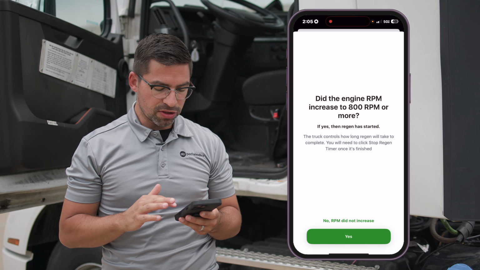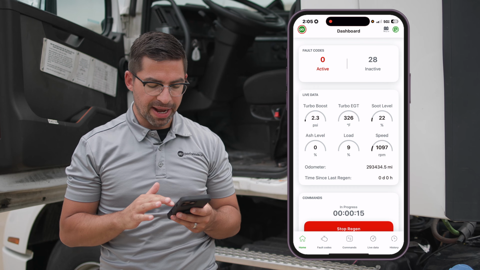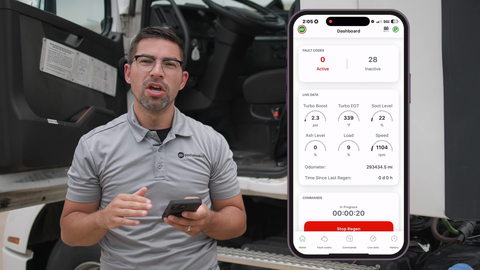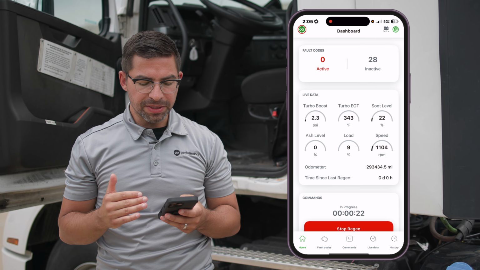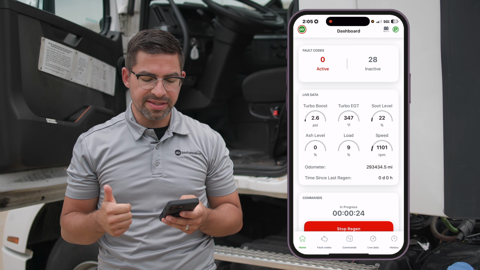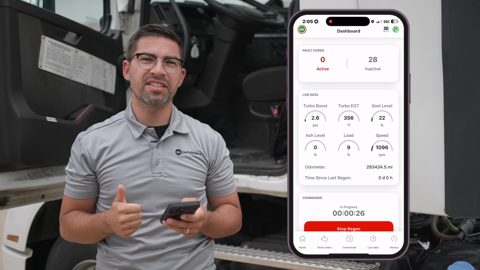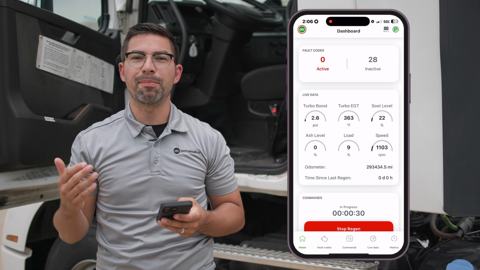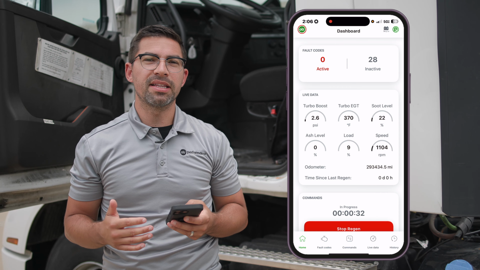And here it did start the forced DPF regen, so we're gonna go back onto the dashboard, and what you'll notice is that the RPM did kick up to about 1100 RPM. What we're able to see with this is that it's gonna start increasing the turbo EGT, like your exhaust gas temperature, and it's gonna keep rising because it's trying to generate heat to burn off the DPF soot that's in the filter.